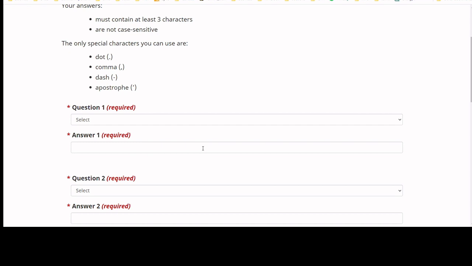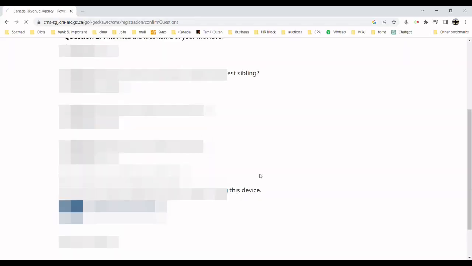Here you have to enter 5 security questions. You can select from the drop down menu, and then you have to put your unique answers. Make sure you remember these answers, because if something goes wrong, this is the only way for you to retrieve your user ID, the portal.